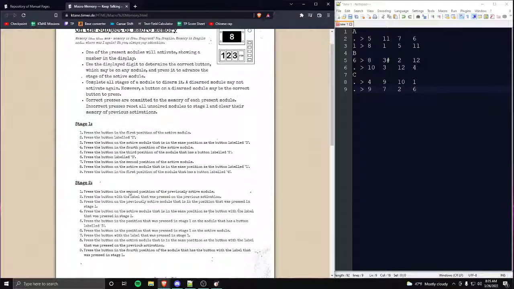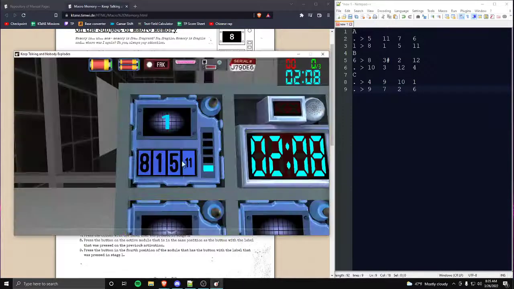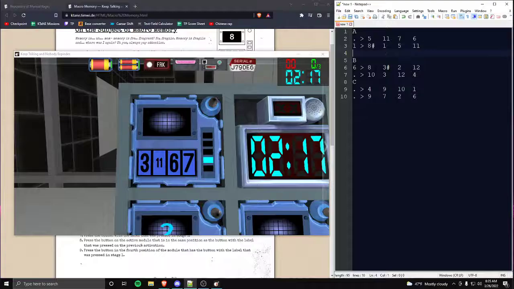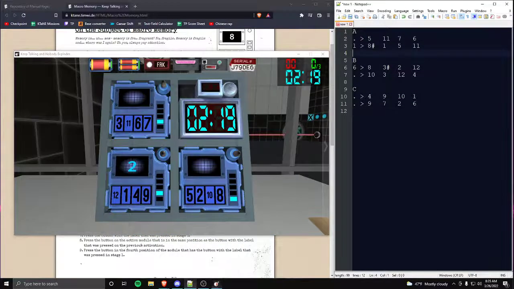So we're going to be looking at stage 1. Press the button in the first position of the active module. Since this is the active module, as it has a number in the display, we're going to press the button in the first position.